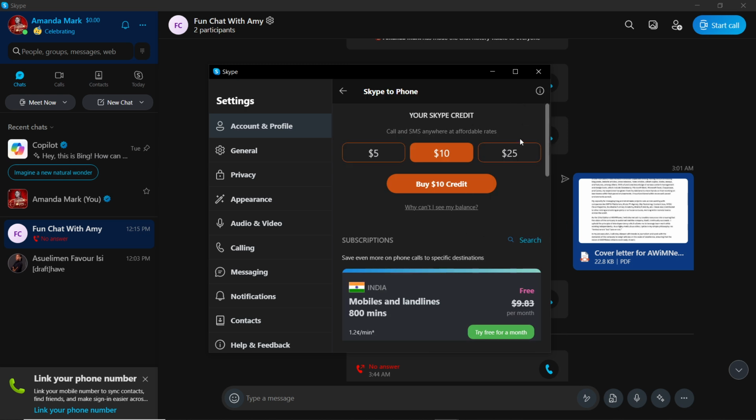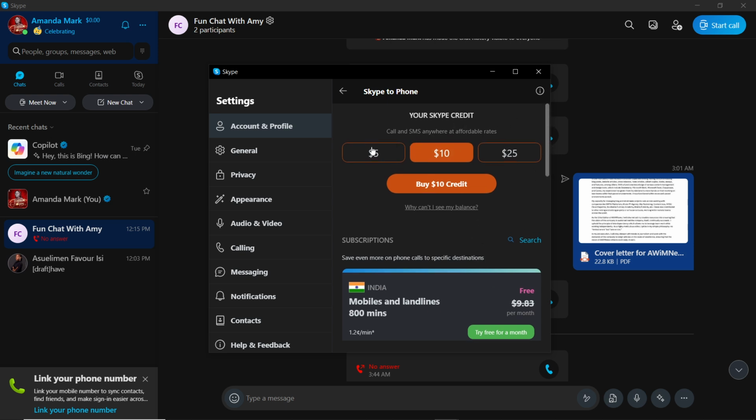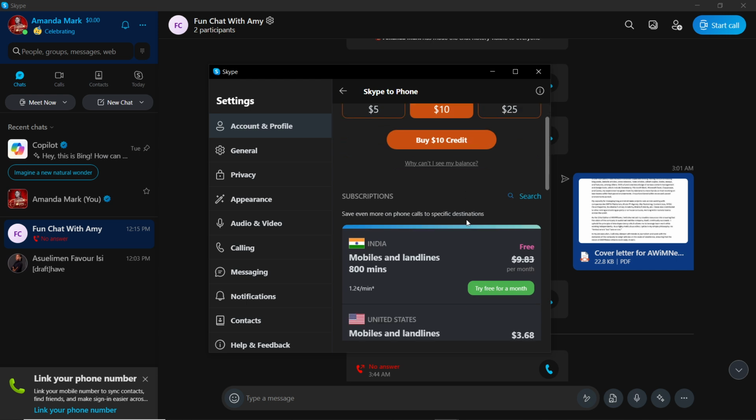Now here you go. It says your Skype credit. So call and SMS anywhere at affordable rates, and you have different countries. So you can buy $5, you can buy $10, you can buy for $25. So just go ahead and click on this buy credit.